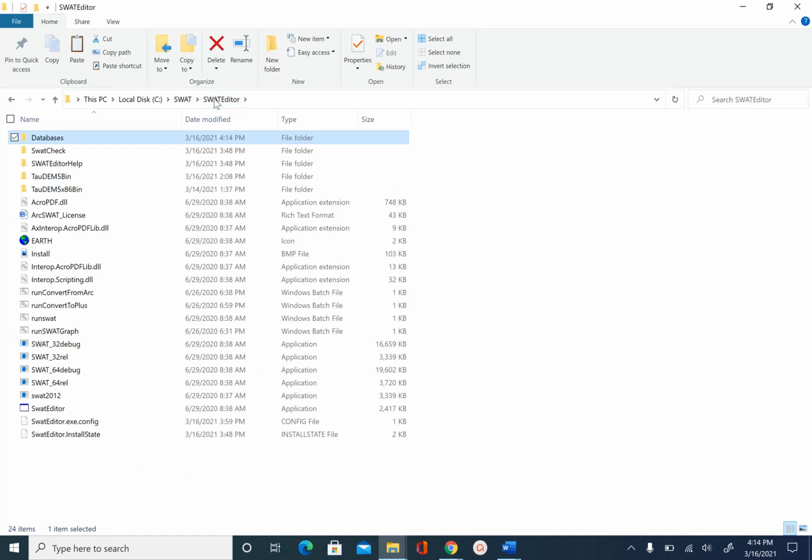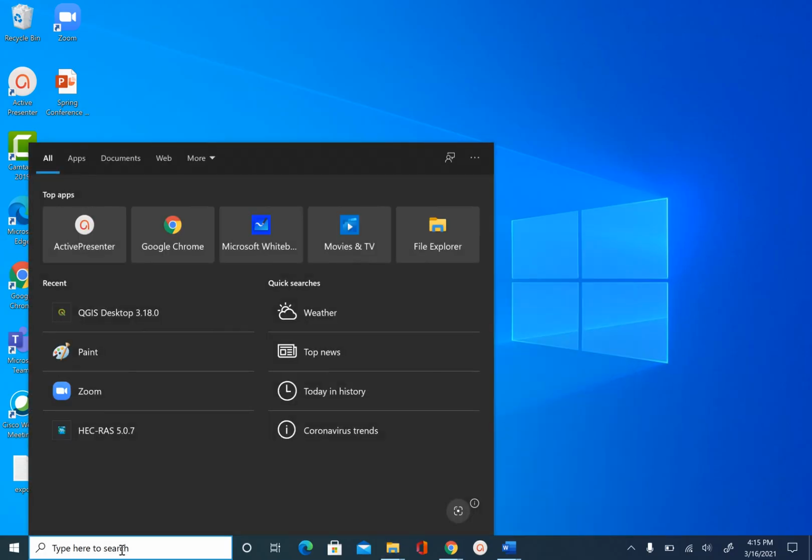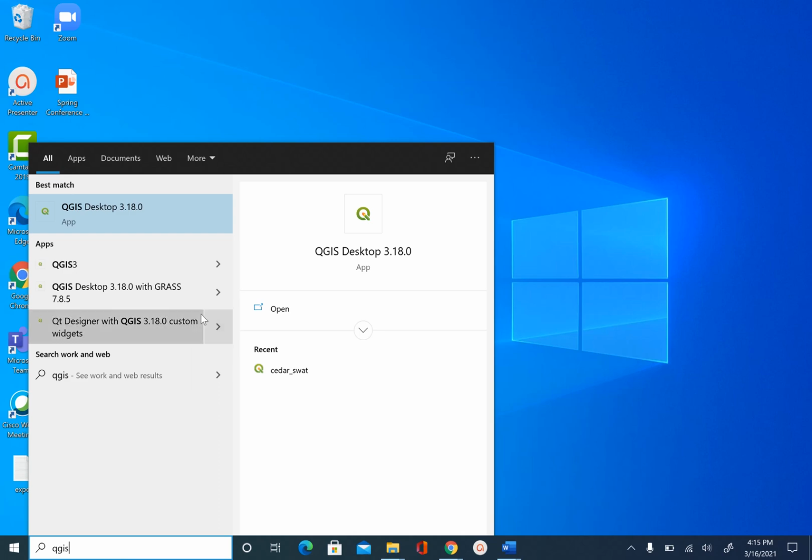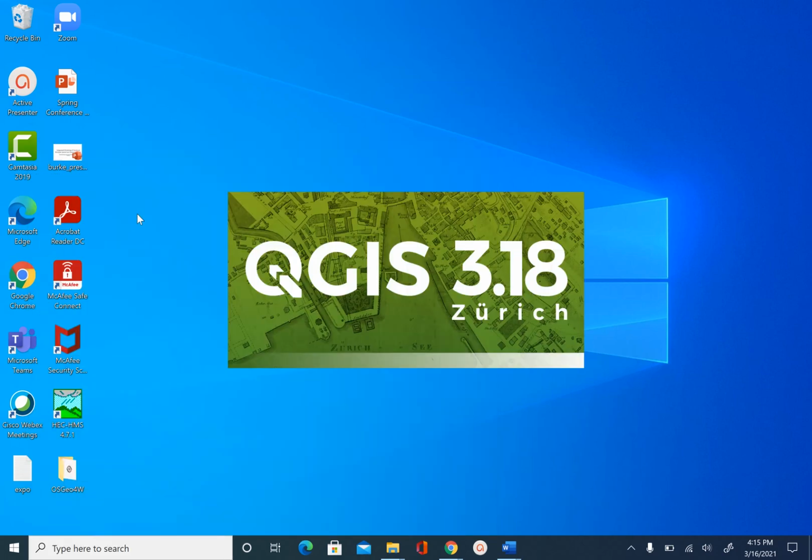You also want to make sure that SWAT Editor is installed. So sometimes when you install QSWAT, SWAT Editor may not get installed. So you will have to again download SWAT Editor from the SWAT website and install it on your machine. So we have everything that we need. So let's go ahead and open QGIS. So I'm just going to type QGIS here. We are using QGIS 3.18.